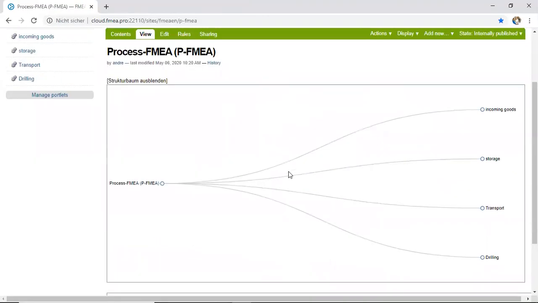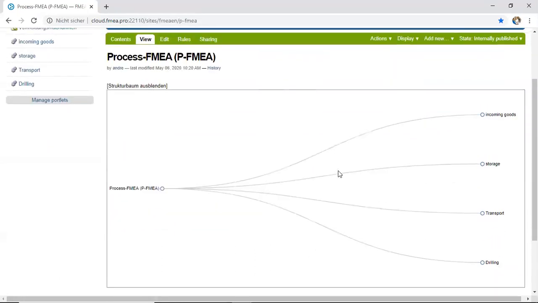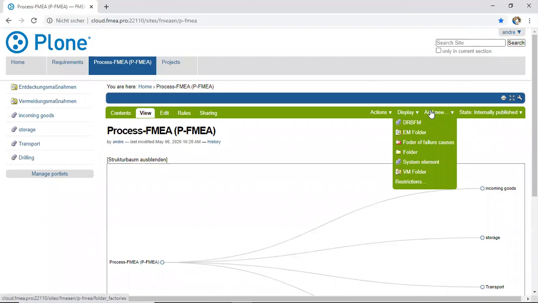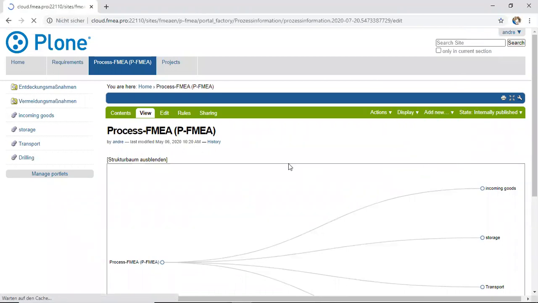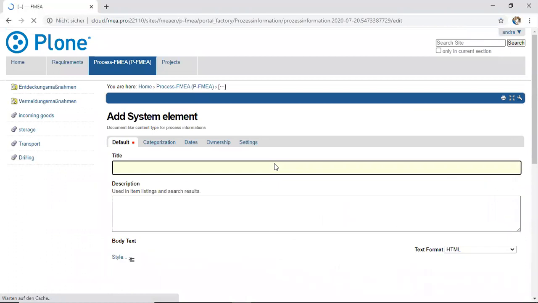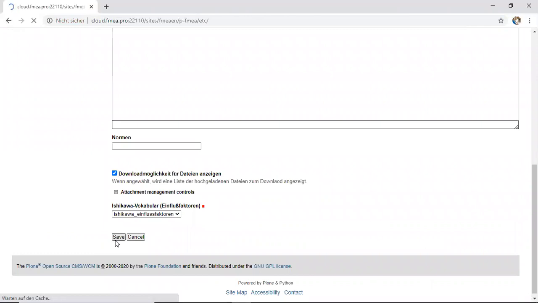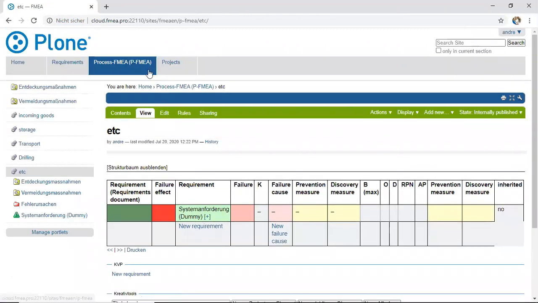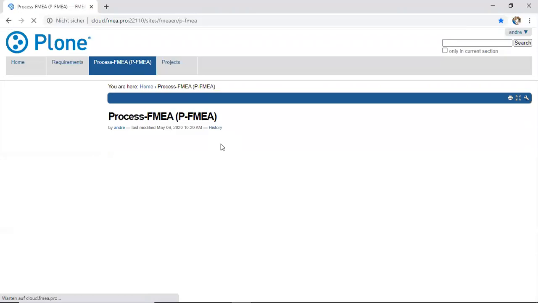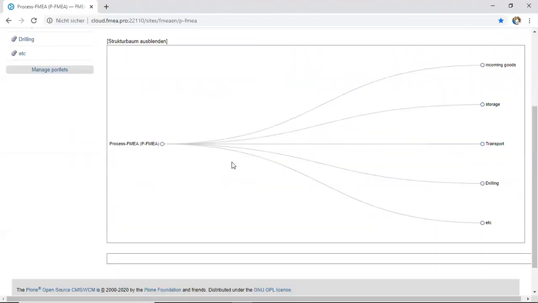How many processes you want to structure, you can write here or add. We have one more, the last one, add system element, etc. Save. So you can see now how easy and how fast we have created a structure analysis. And now let's go to the FMEA.